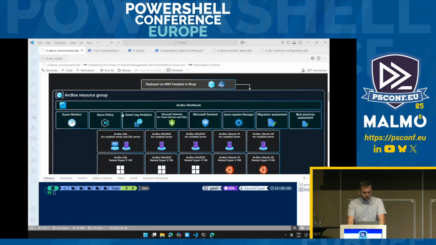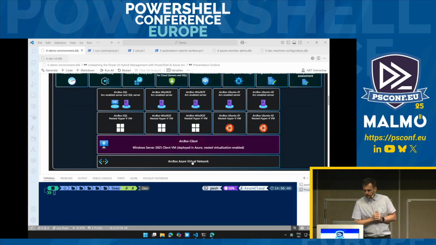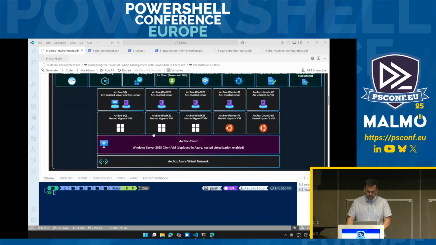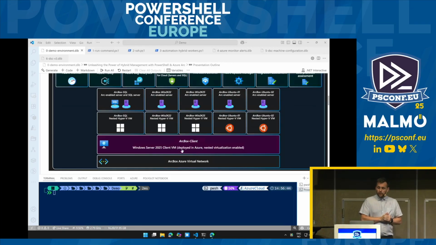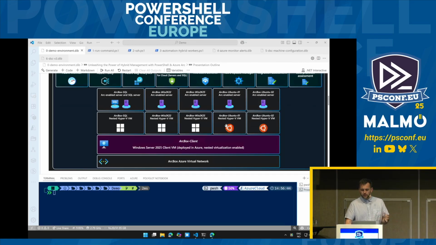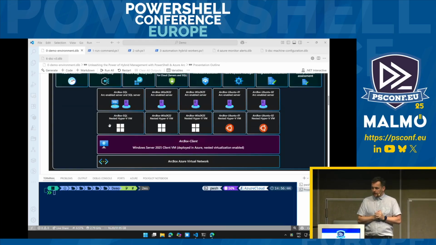Within that resource group, if you go to the bottom, it will first of all set up an Azure virtual network where our virtual machine is going to live. And this ArcBox client VM, which is running Windows Server 2025 with Hyper-V enabled on it, makes it possible to create these nested virtual machines, right? So that we have 3 Windows servers, a couple of Linux boxes, and one of the Windows machines has SQL enabled, so it's possible to explore the Arc-enabled SQL capabilities.